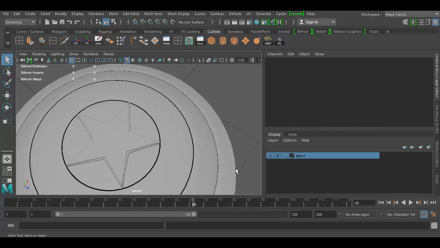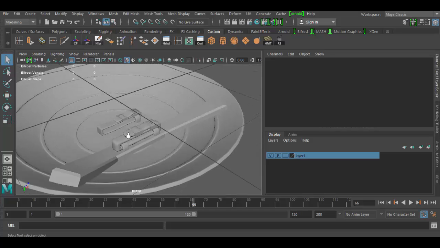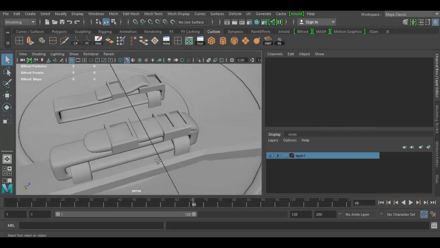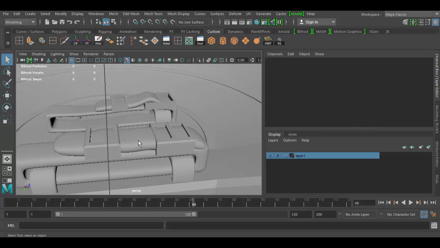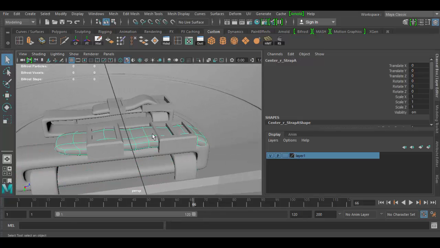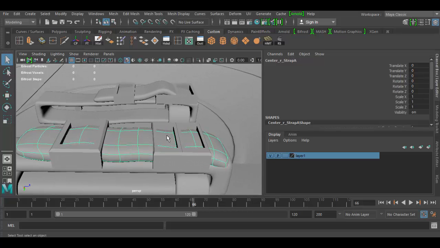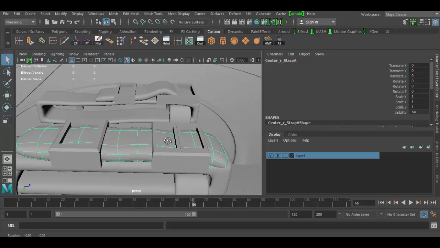Welcome back to the Hero Prop Project Part 6 in Autodesk Maya. This is where we left off in the last tutorial. We have the cap shield, and one thing I noticed was that the belt loop, the strap option, was a little bit different than what I had here. That's just because I didn't pull it out through this area here. Very easy to fix.